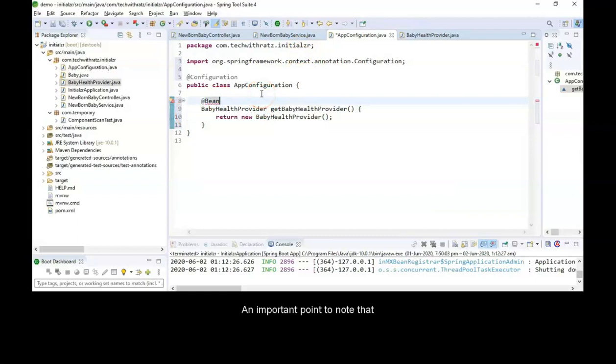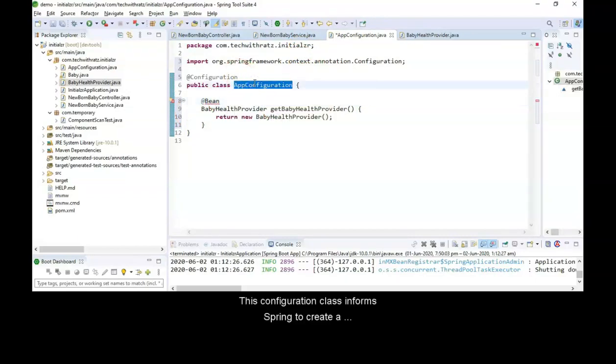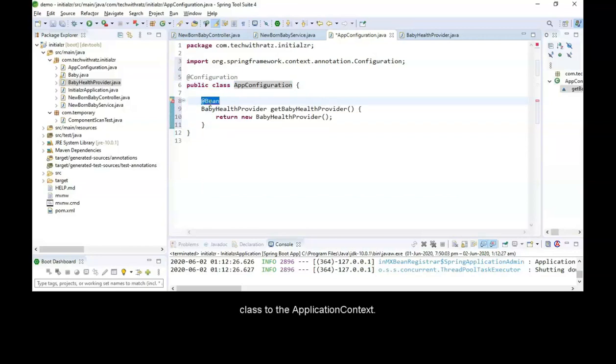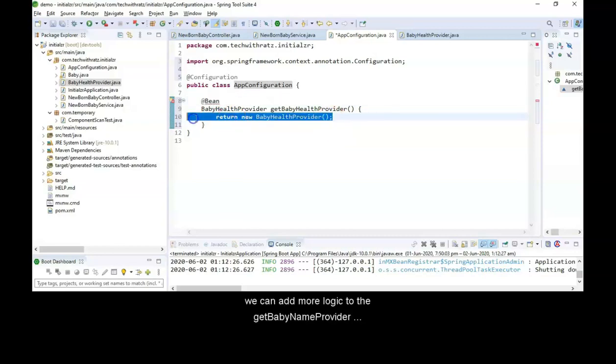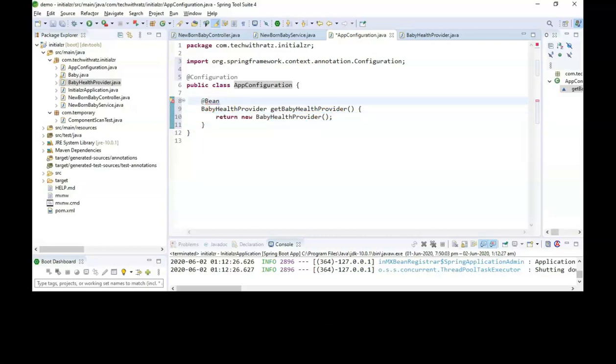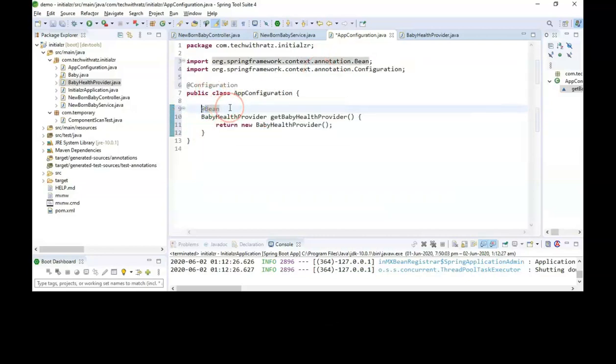An important point to note is that the configuration class informs Spring to create a new BabyHealthProvider object, and the @Bean annotation informs Spring to add the returned class to the application context. It is then available to be injected anywhere requiring a BabyHealthProvider object. We are explicitly controlling the creation of this object. We can add more logic to the BabyHealthProvider method if required. So adding the @Bean annotation is one way of creating a custom bean and adding it to the application context.